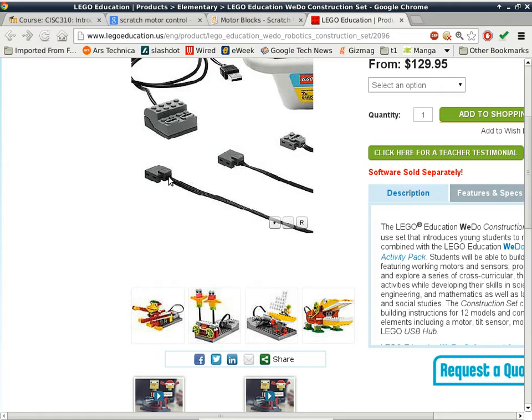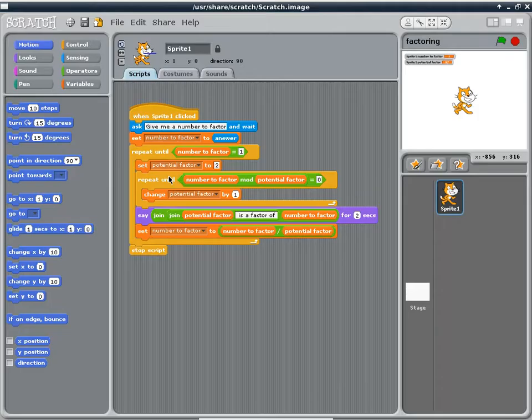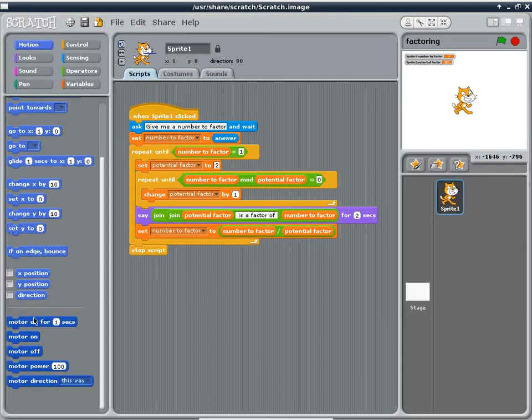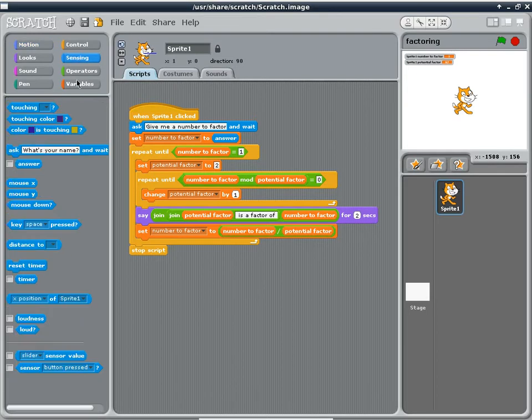Okay. Because when you turn on the motor blocks, it also turns on some additional sensor blocks. Let me turn it back on again, and you can see these are additional. Motor on for 1 second, motor on, motor off, motor power 100, which means it is at full power. You can also turn it down to like 50%, 0%, 1%, okay? Motor direction, this way and the opposite way, okay? This way and that way, it's very confusing, right? Very vague.